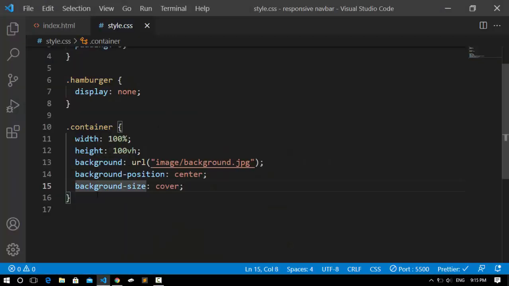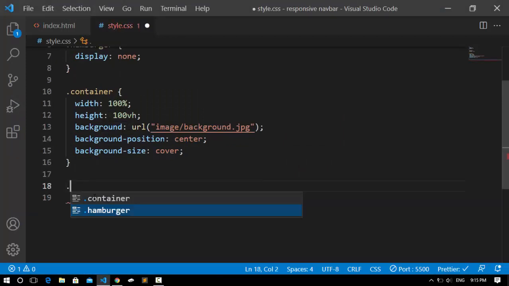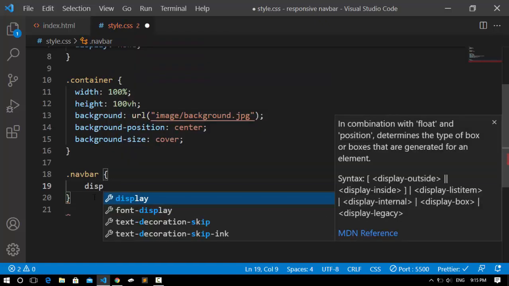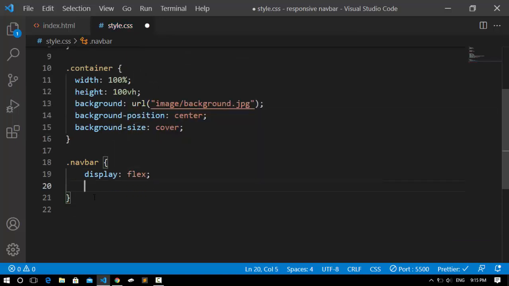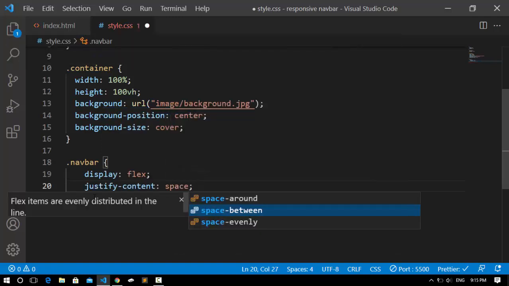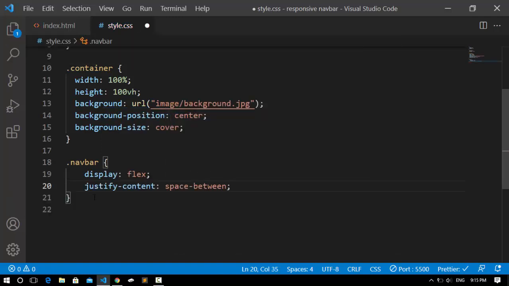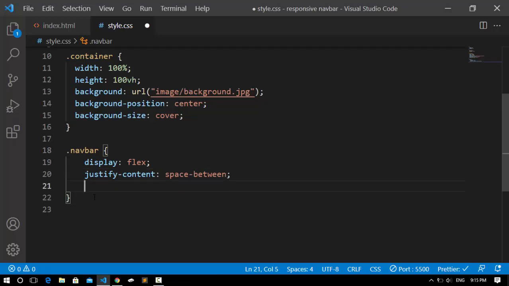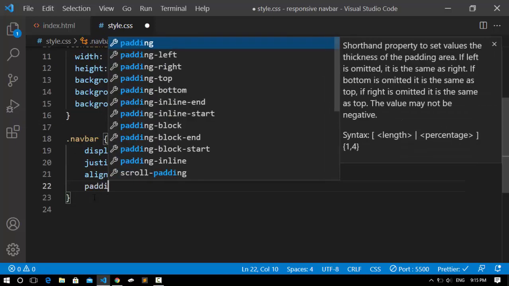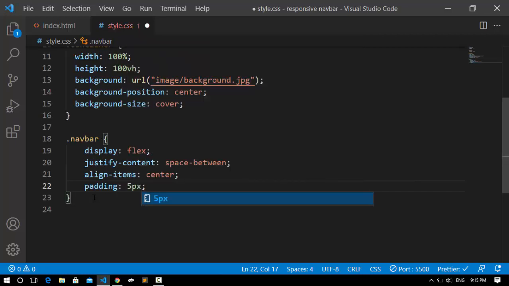We're going to select our navbar. We want to style our navbar, so I'm going to say navbar. Inside this navbar, we're just going to set its display to flex, and justify content to space between. Let me check what I put. Yes, it's space between, and align items to the center, and we're going to give it a padding of 5 pixels from the top and bottom, and 10 pixels from the sides.